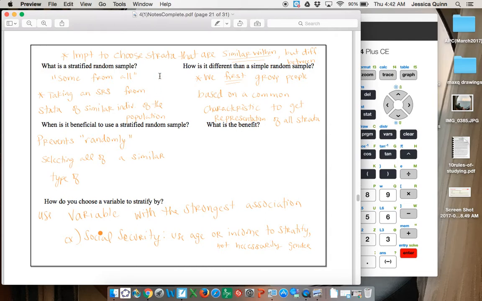Another way to think of a stratified random sample is you're taking some from all. So the one that gave us the closest approximation to the mean, we got some from all the different types of soil. We got some that were close to the river and some that were far away from the river. And a stratified random sample is basically just taking an SRS, because we did our random integer, from strata of similar individuals in the population.